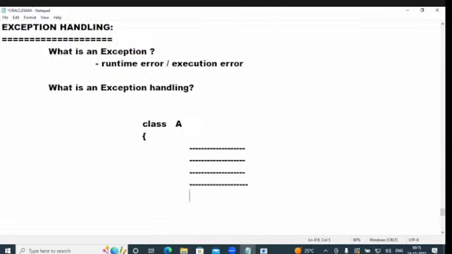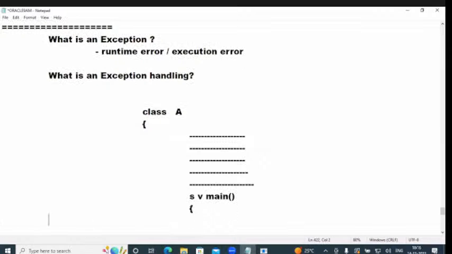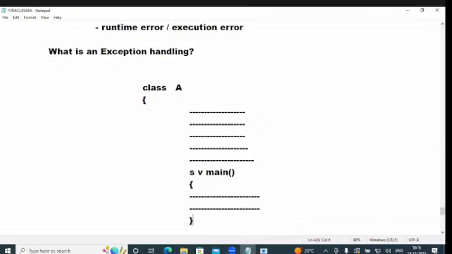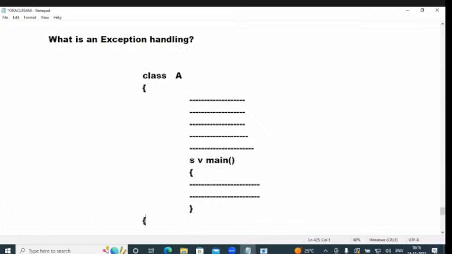Right. And next, I will take the static void main method. So in the main also, we are writing some lines of code. So I just close this and close my class. So this is one program written by some programmer.